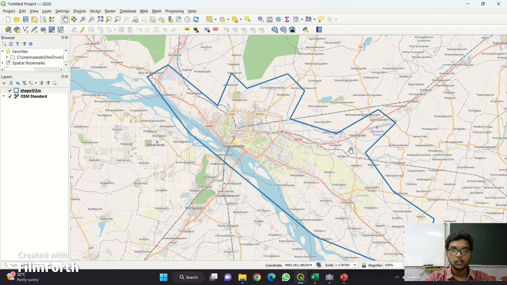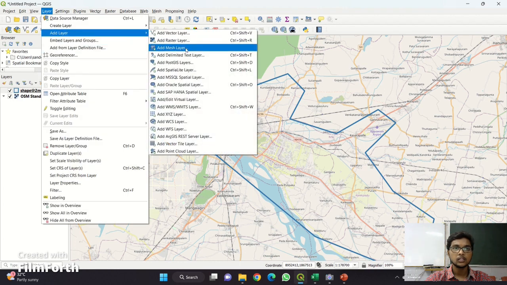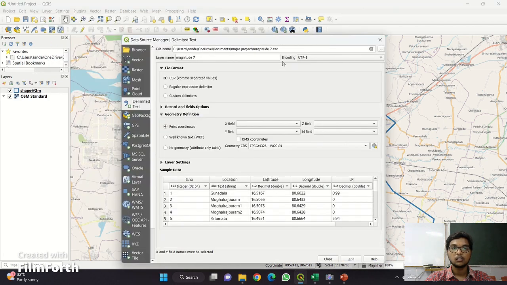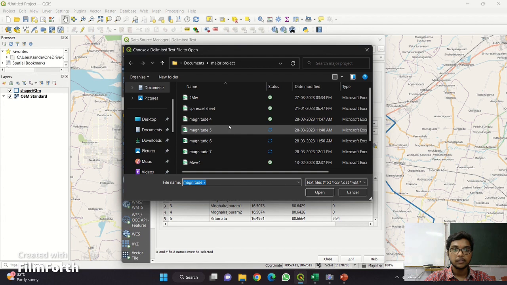So we took the locations. Our 1000 locations are in this only. So now we have to add our 1000 locations to it, which means we have to project it. So for that I will go to Layer, Add Layer. In this Add Layer we have to go to Add Delimited Text Layer. For this we have to take a file. So we have different magnitudes, right?